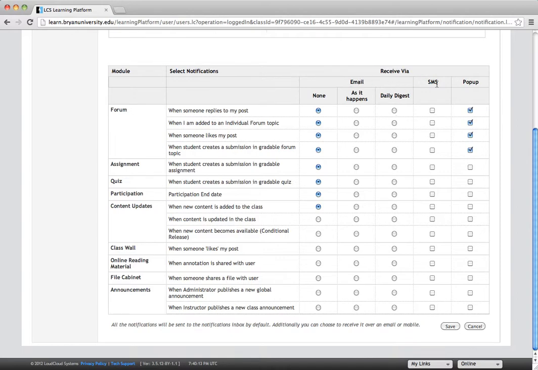Email goes along with text messaging, which is called SMS right here. So if we wanted to receive text messages, we could leave the email setting to any of these three options and would just click this to also receive text message. Or we could set up pop-up, and what pop-up does is when you log into LearnBryan, you'll receive a pop-up item that shows anything that you've checked along here. So from your home page, you'll be able to see anything that you've clicked on pop-up in a large message.